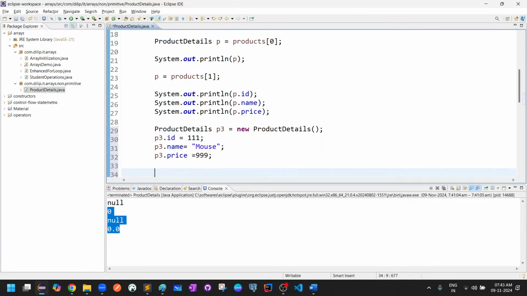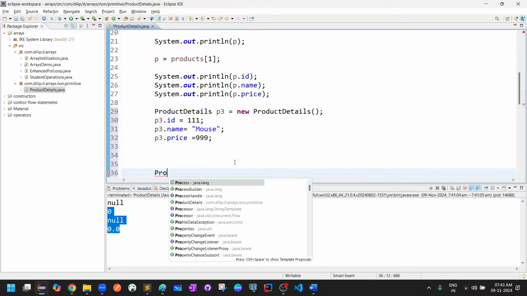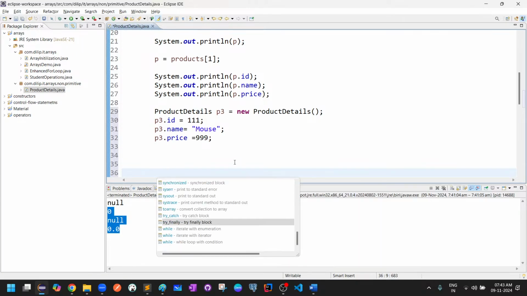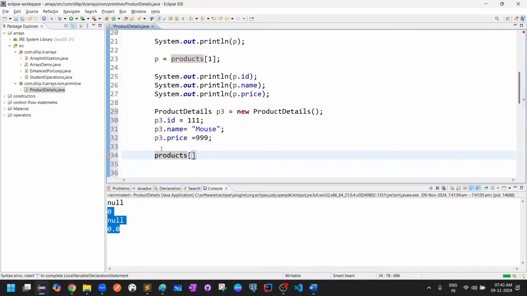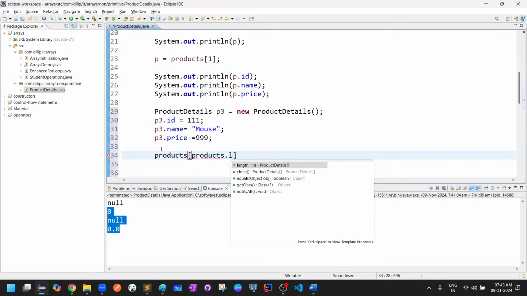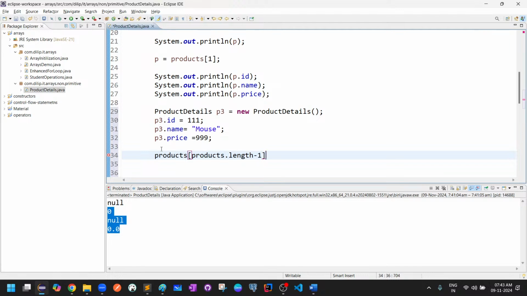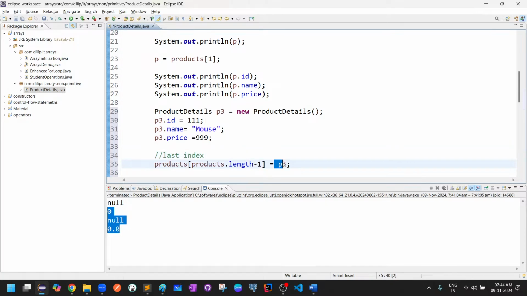Now after that, I am trying to say, in the array called products, products array of index products dot length minus 1 equal to P3. Now what happens in this case? I am simply putting the P3 object into the last index. I am telling the Java JVM to put the P3 object in the last index, based on whatever I have written here.